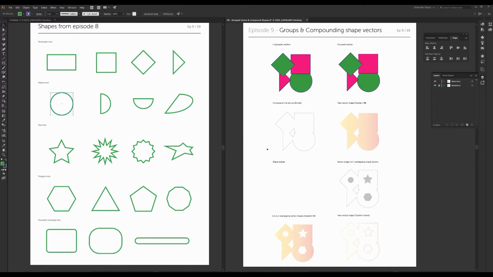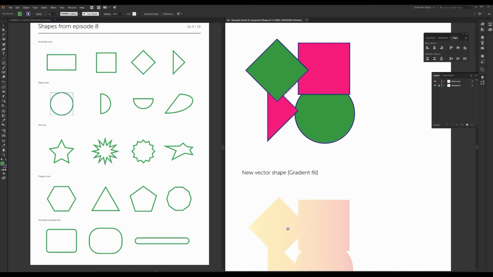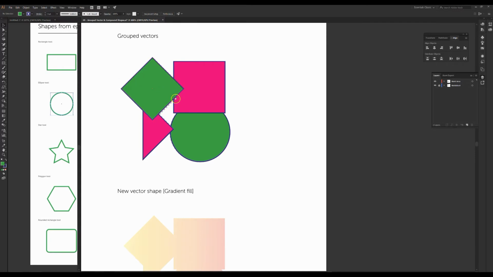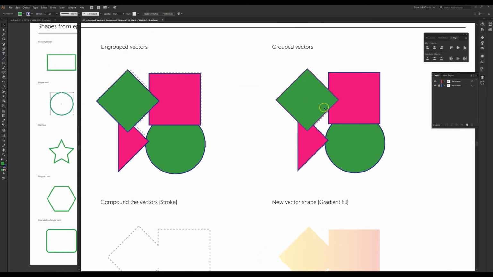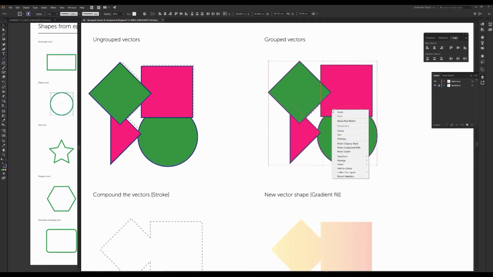So the next thing we're going to learn is actually how to group these together. So I'm going to zoom in, bring that here. I'm going to make this a little bit bigger just so we can see. Okay, so we have our shapes here. Now if you click and drag over all of them, you can group them together. So you can right click and go down to group.